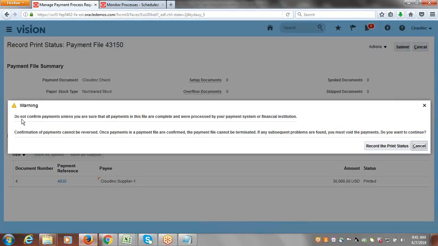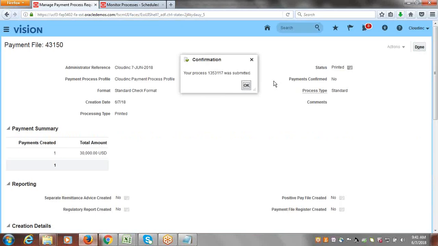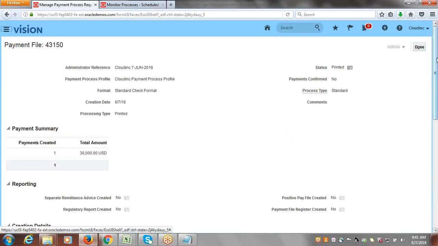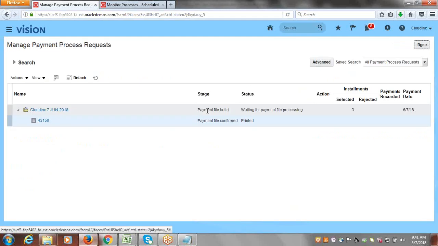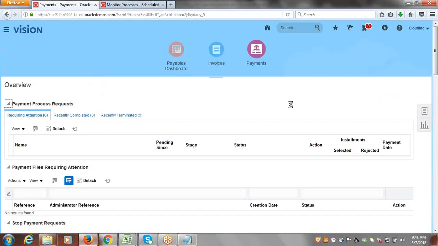So confirmation, yes. Do not confirm if you are not finalized. That's the message. It is saying that once you confirm, payment records will be created. Do you want to continue or not? Yes. Record the print status. Now all the invoices in this batch will be confirmed as payments. Done. Now you can go and find these payments from the payment workbench also. It's printed, that is the status. Basically, the status will come as confirmed once it has updated the process.